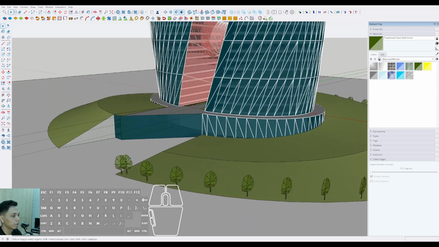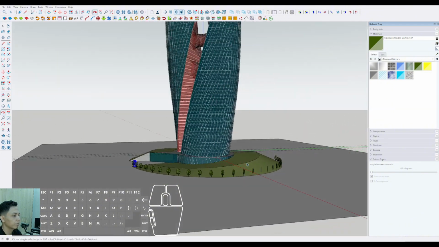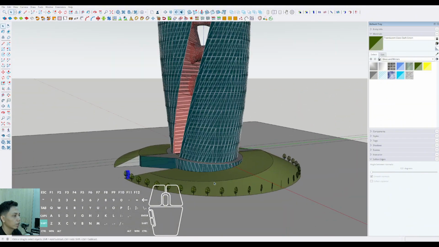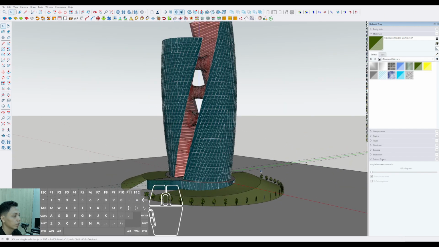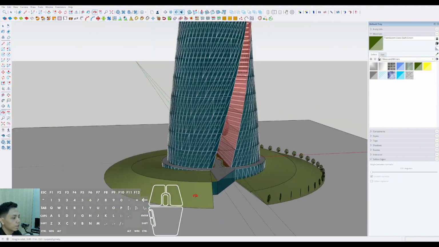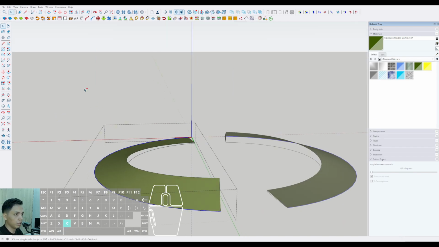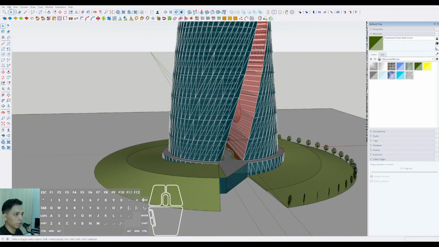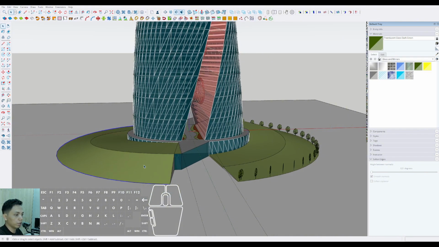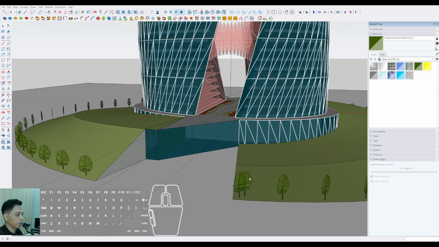Okay, this is about the result. And you can also do it in the same way in this position. You can click this line, copy, exit from the group, edit, paste in place. Okay, you can click this line and click this copy along path and just click this object.